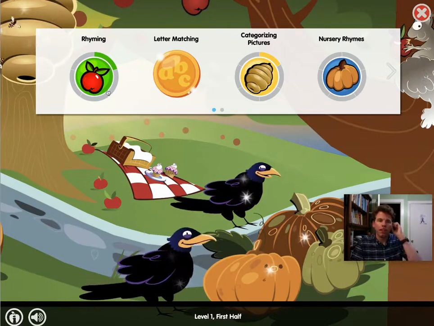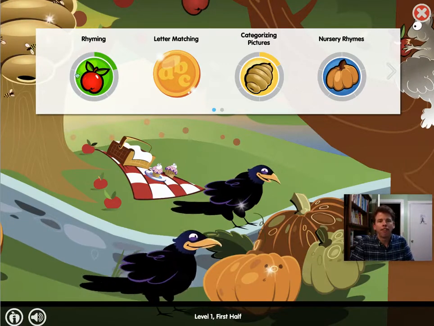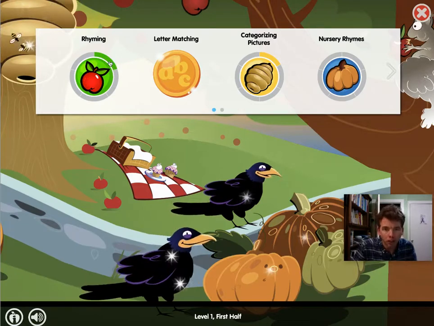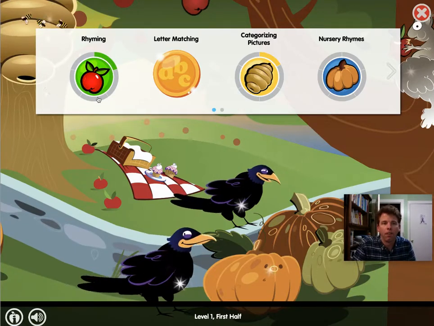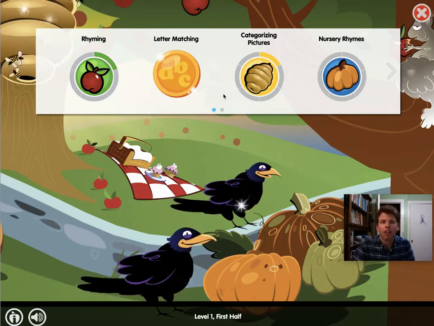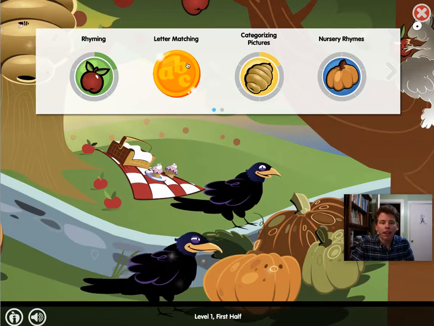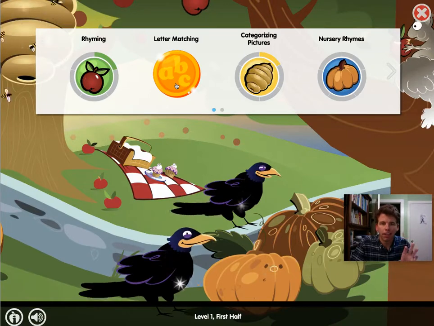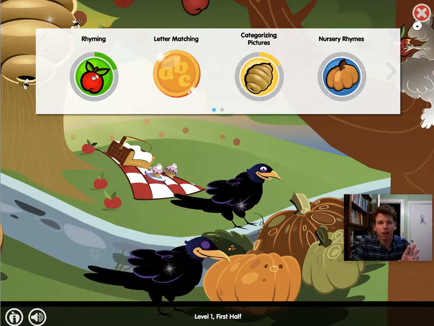So the indicator here lets you know how many units they've completed. This kiddo has completed 1 unit of this whole level. If there's no indicator, that means the kid has played all the games and is done with that level. They can play it again 1 or 2 more times, then it locks them out.